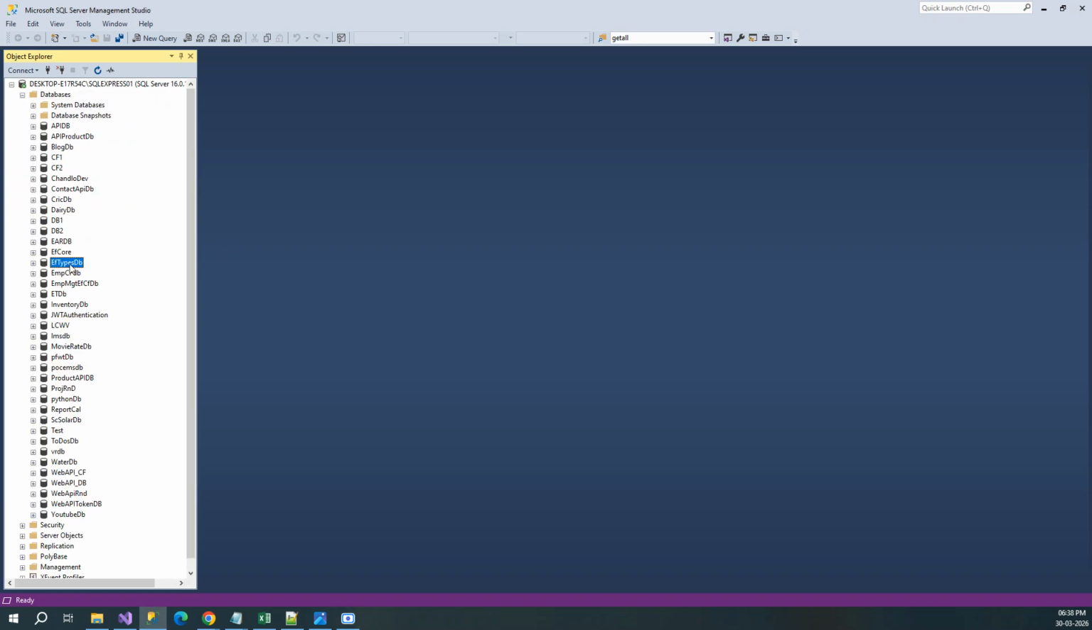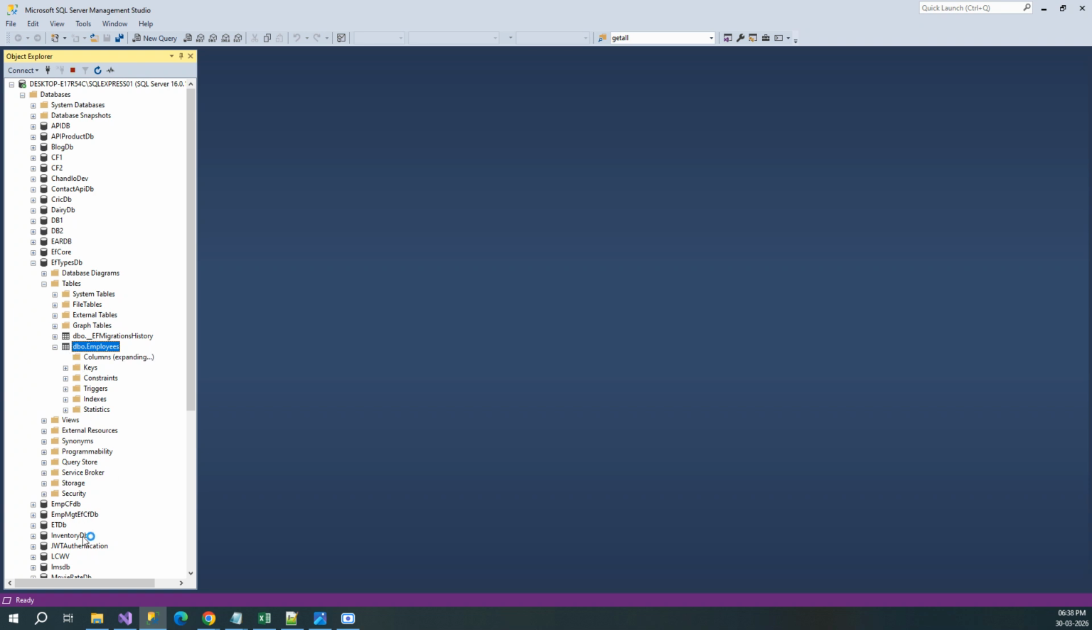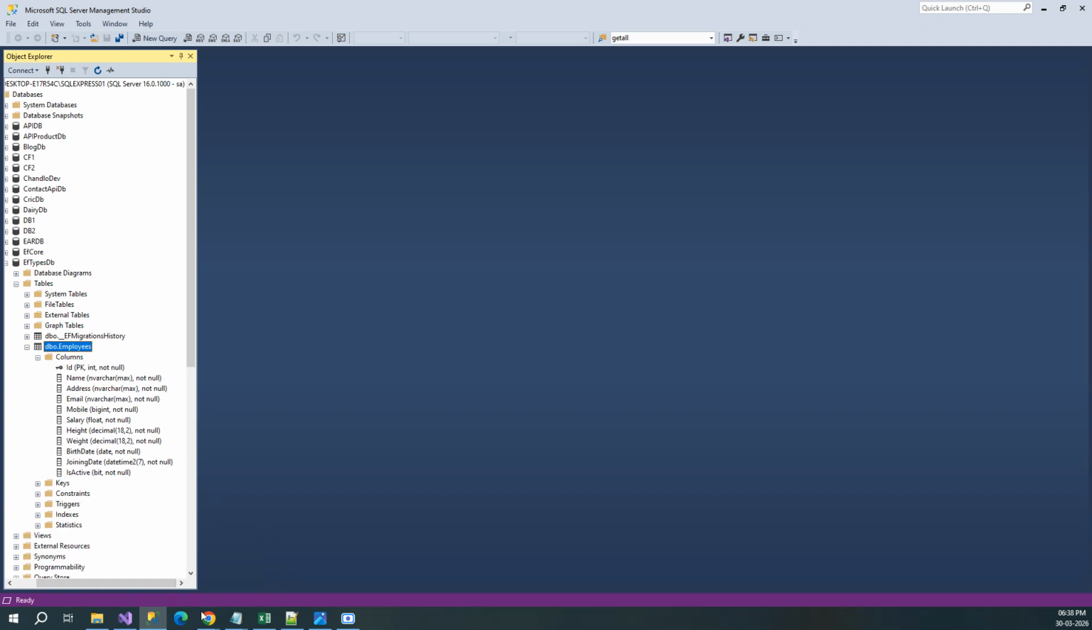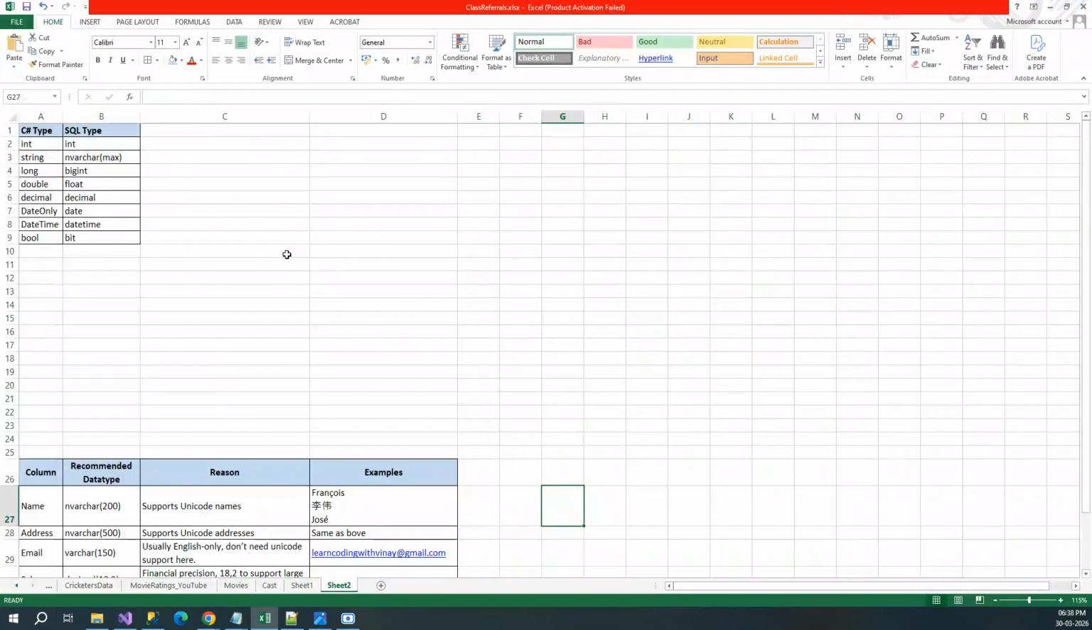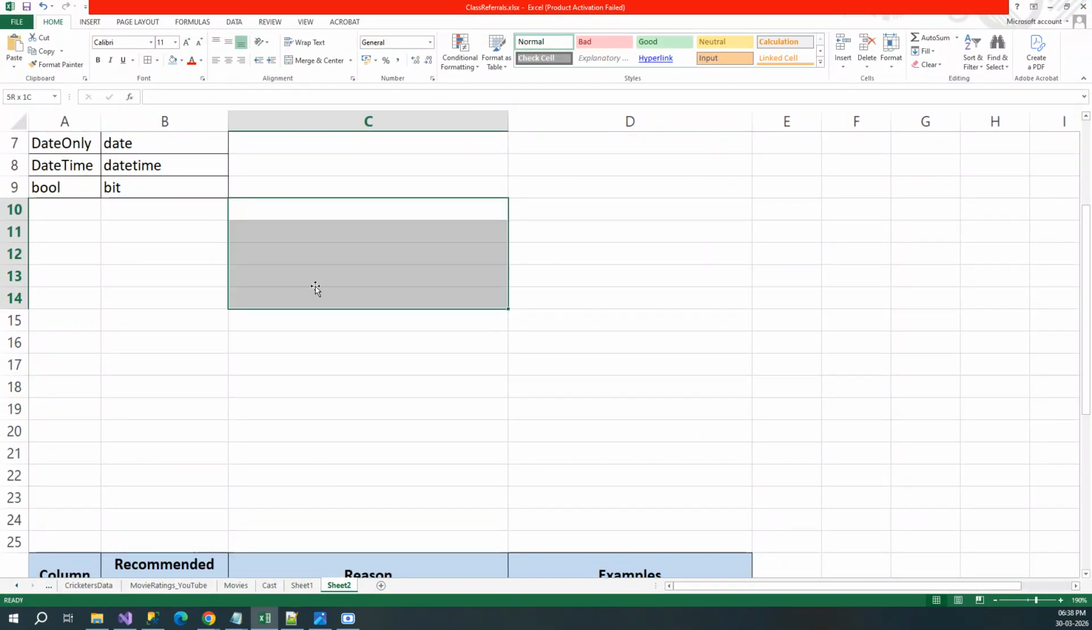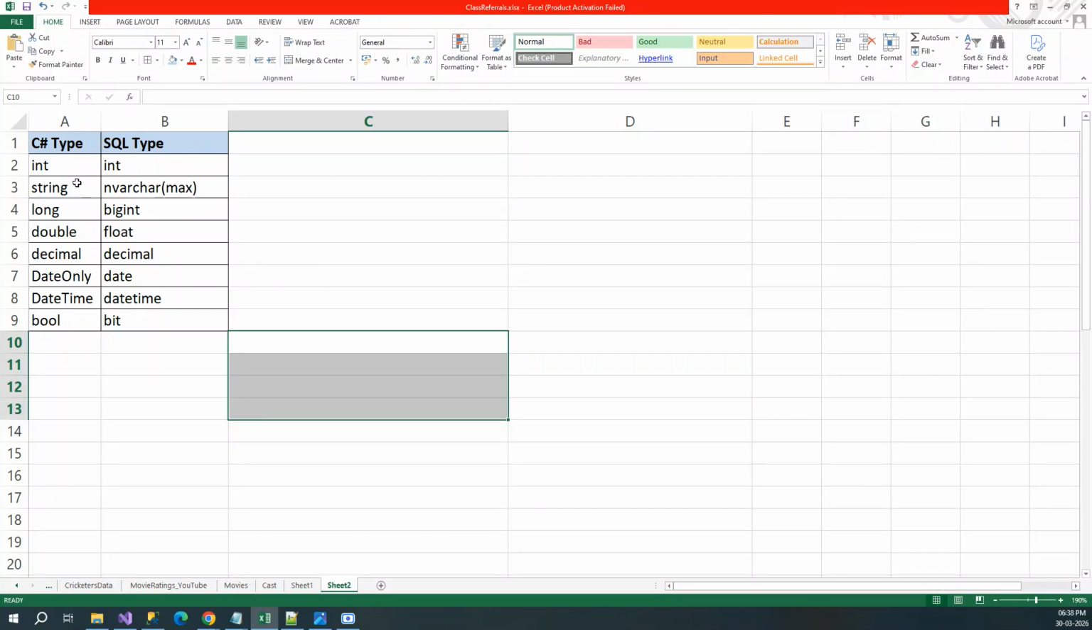Let's go. We have the database created now, ef types db. Let's expand it. Let's expand the table. Let's expand the employees table and columns. Right. So we have name as varchar, address as nvarchar, email as nvarchar, mobile as big integer. Right. So I have summarized this: what we have taken in C sharp and what we see in SQL data type.